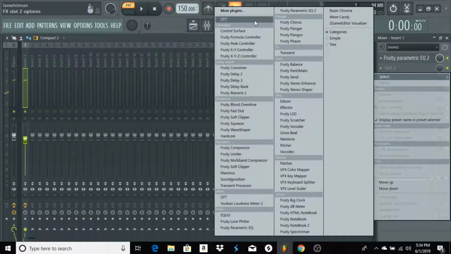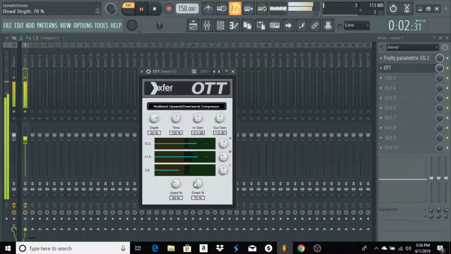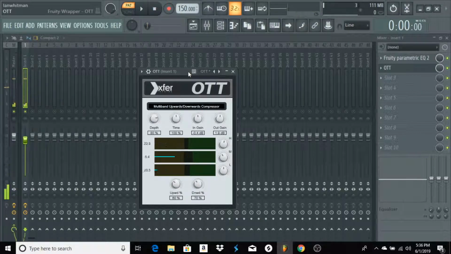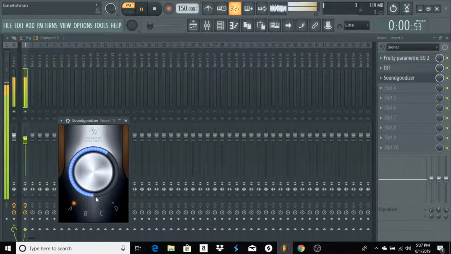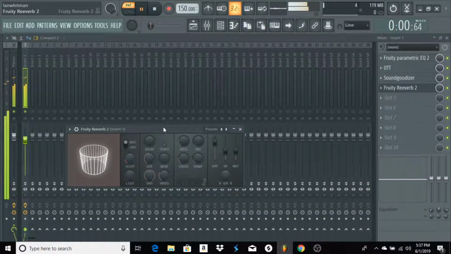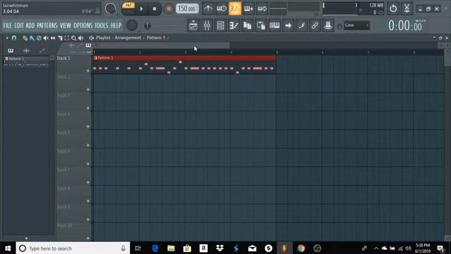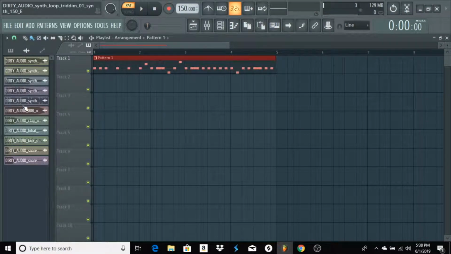All right, and then we're gonna go add some OTT for some saturation. Some reverb. Alright, and since that's our main pattern, we're just going to build everything else around it. So let's just add all the drum parts now.